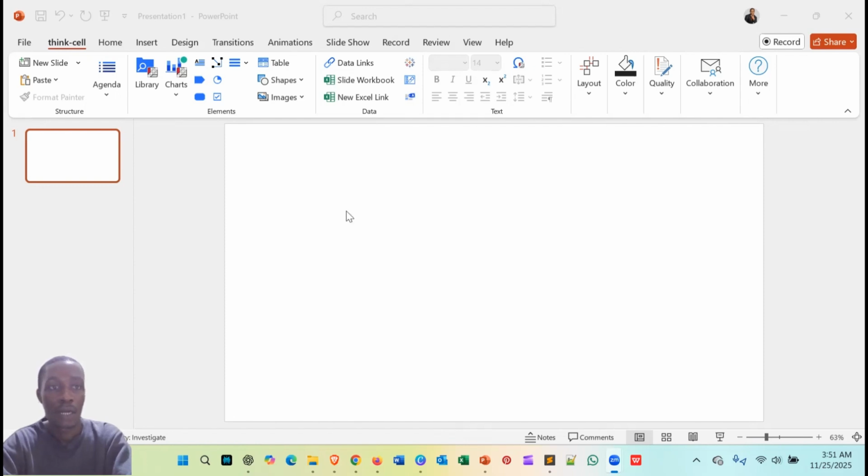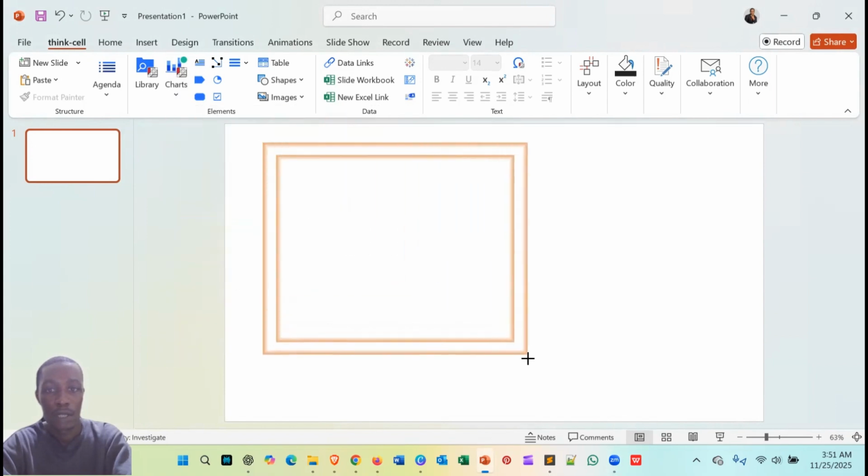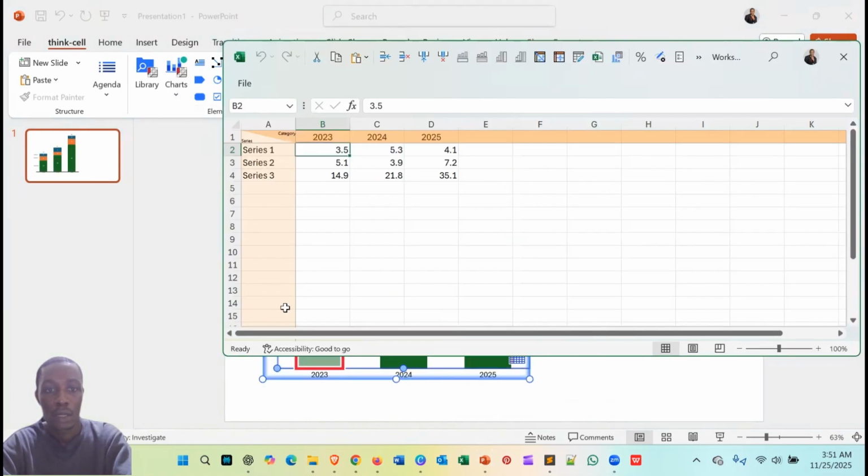So let's start by inserting our chart. I will select this stacked column chart and I will create it here. So here I have my chart. I can just change this series. I can give it any name. So let's use fruits in this case. So I will enter apple here, orange, banana.